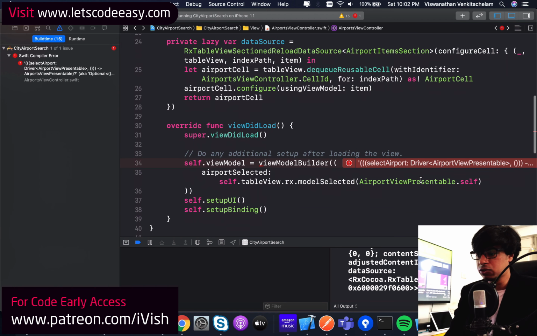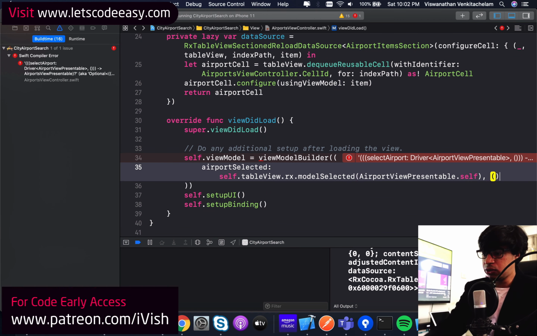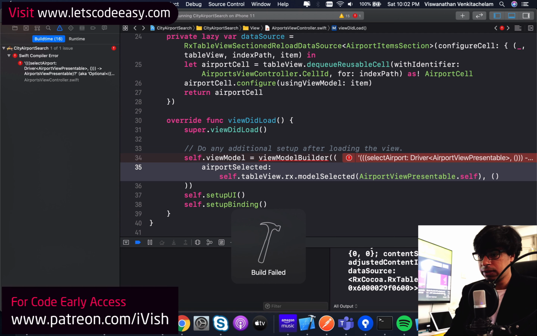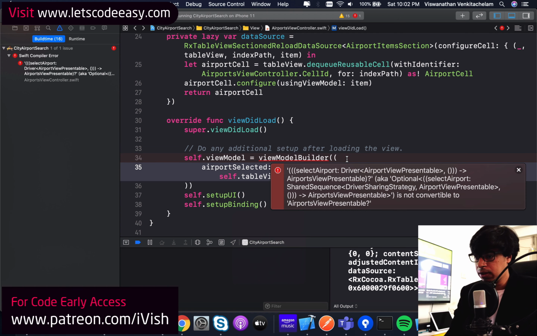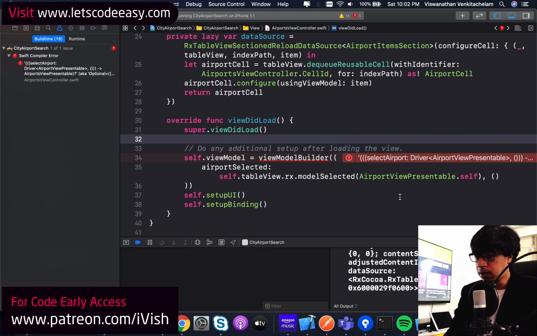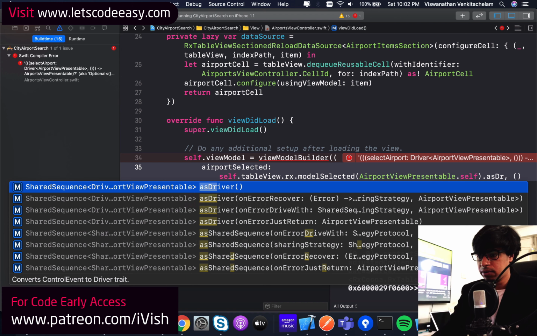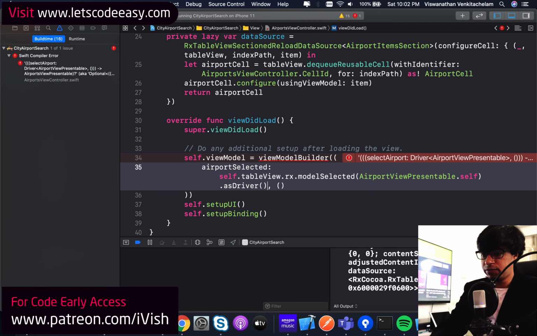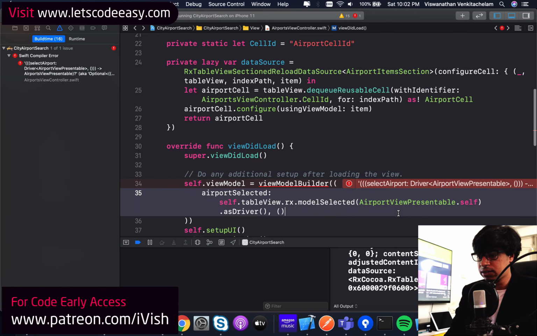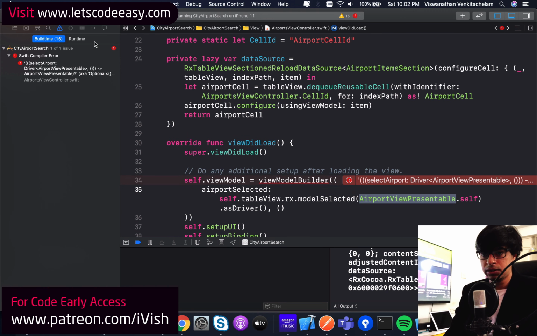At least try that, and if it does not work, you'll have to actually make it that specific view model. So I guess it's not allowing convertible to, okay, it's not yet a driver, so we need to also make it as a driver. It's a driver now. So even then I think it requires a view model, so let's change that to view model and see.